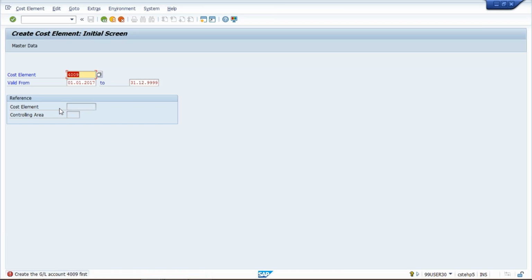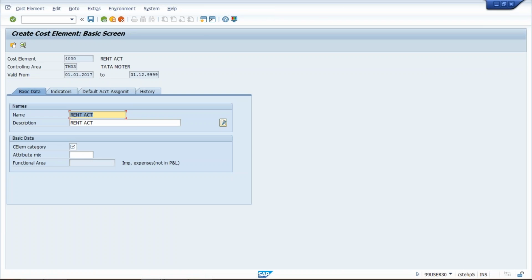So that is what I said: for the creation of a cost element, the prerequisite is a GL account. In the sense, before creating a cost element, we must create a GL account with the same number. So now I'm going to give 4000. This is already created as a rent GL. Press enter. See here, the rent account automatically came.